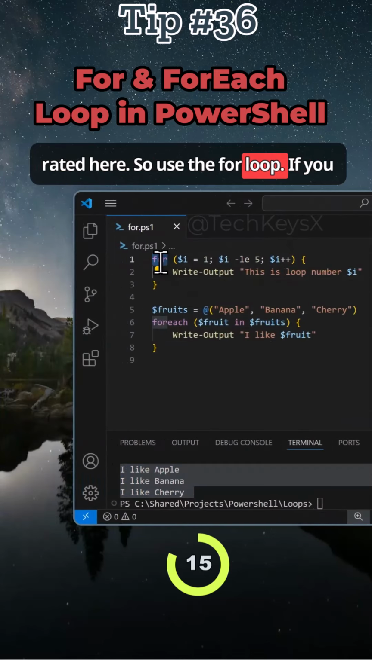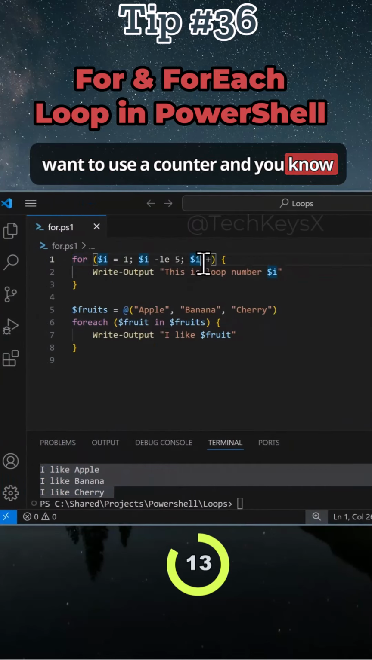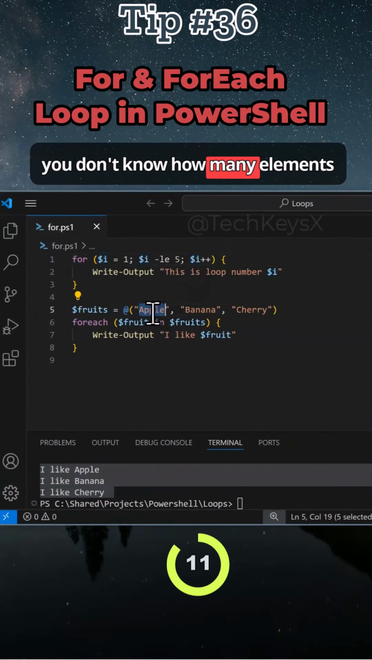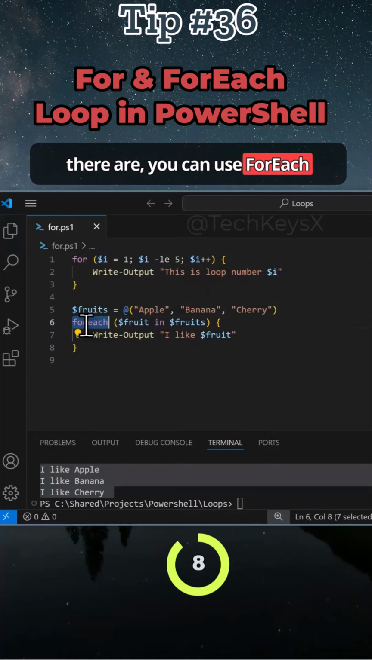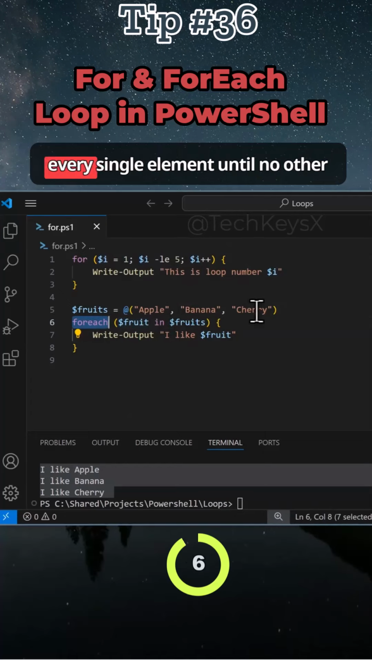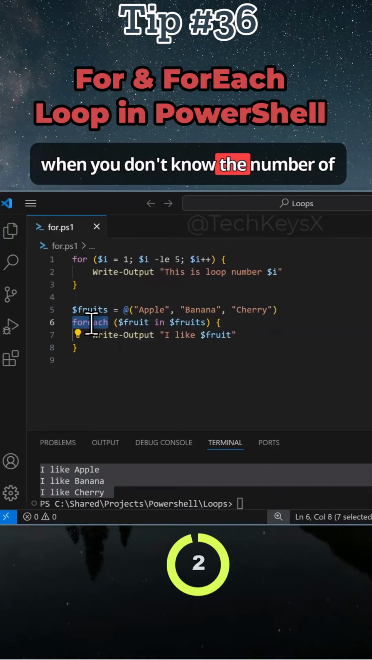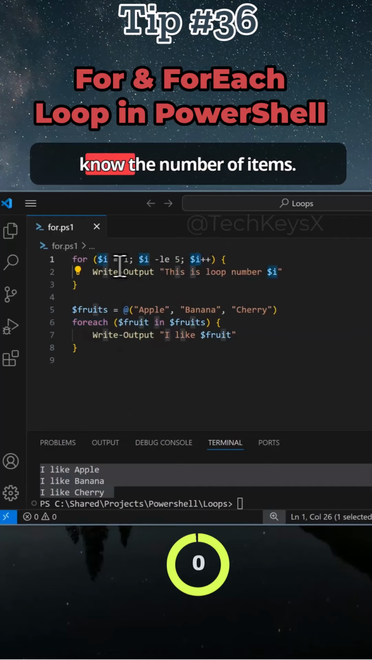So use the for loop if you want to use a counter and you know how many elements there are. But if you don't know how many elements there are, you can use foreach. Foreach will exhaust and go through every single element until no other elements are found. So this is useful when you don't know the number of items. This is useful when you do know the number of items.